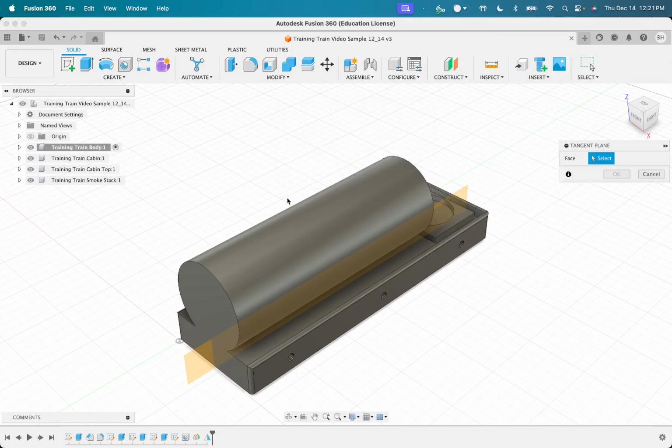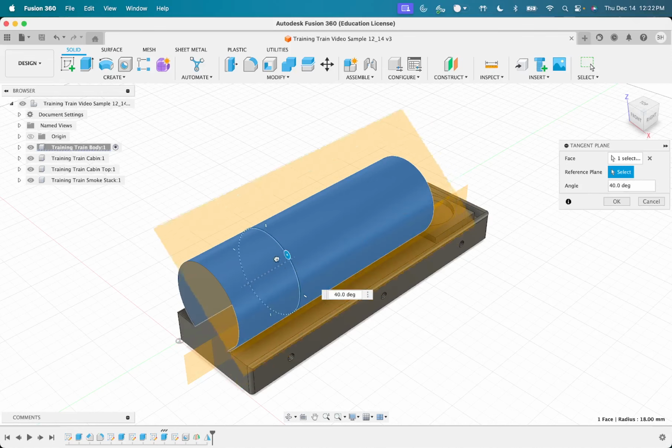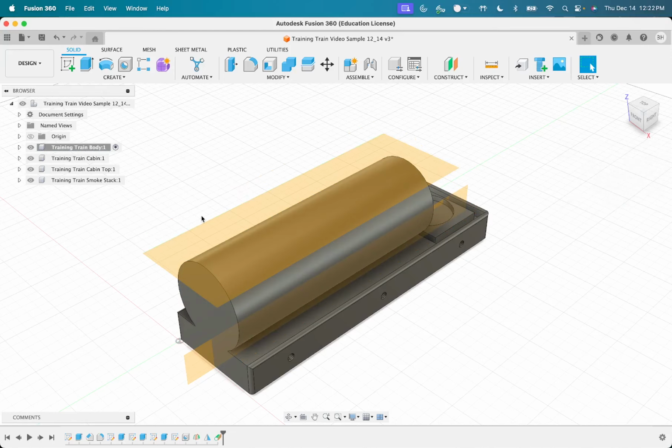So we're going to go ahead and create a tangent plane, and it will create a plane tangent to a point on the cylinder. So I'm just going to select it, and it automatically created it on the top for me, which is good because that's where we want to create our smokestack. But if I needed to change the angle, I can always change it by dragging it or setting the angle here. And for our case, I just want it to stay 0. Click OK. And now we have this tangent plane that we can work with.